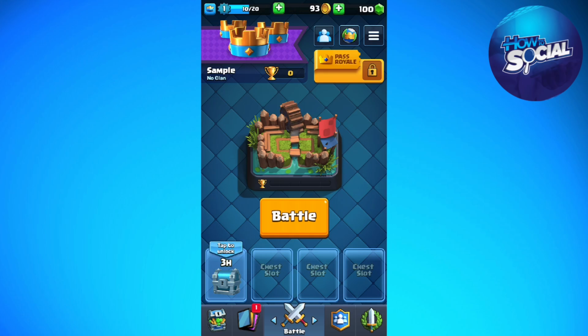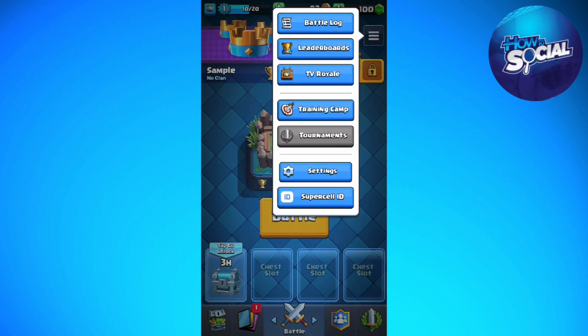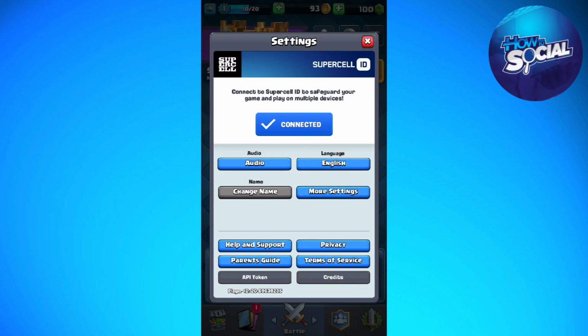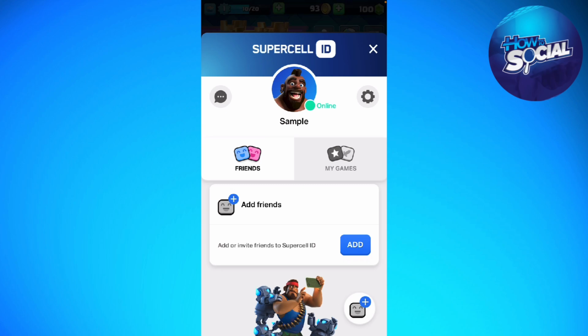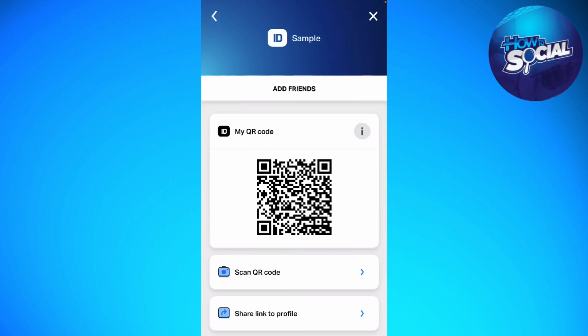on Supercell. So to do that, just go ahead and click on the 3 little lines at the upper right side of your screen. Click on settings, and here instead of connected, you should see connect your account on Supercell. So just go ahead and click on that, and then if you don't have an account, just go ahead and register. So now if you have your account, just go ahead and click on connected, and then here you can just go ahead and add friends by clicking the add button.